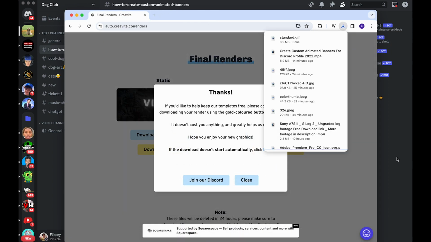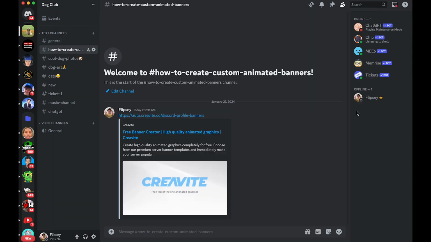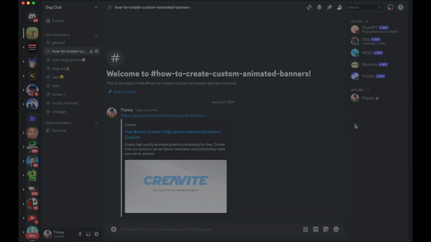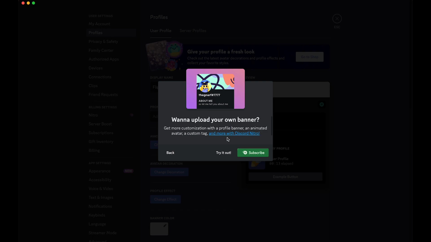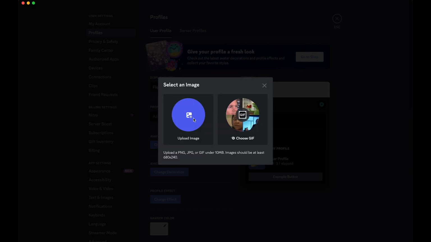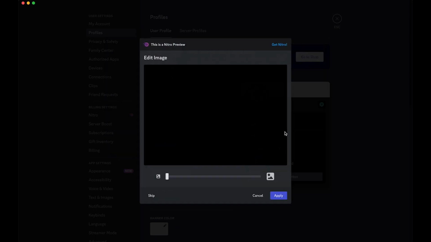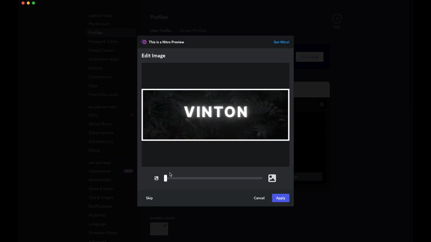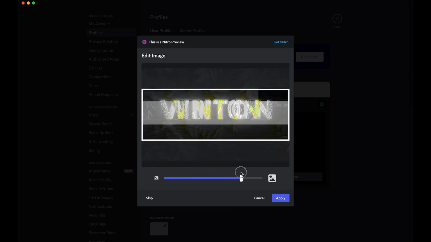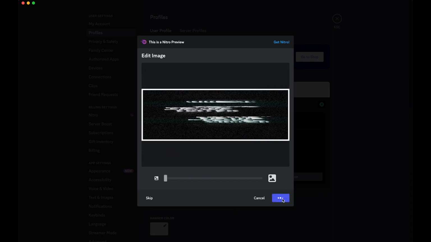It might take a second, and then you can just go to your Discord. Once you're back on your Discord page, click on edit user profile, click on your banner, and then click on the add banner option. When we upload this image, we can just click on it and then click on open. When I click on the apply option, we can adjust it if we want it to be a little bit zoomed in or not, and then click on apply.